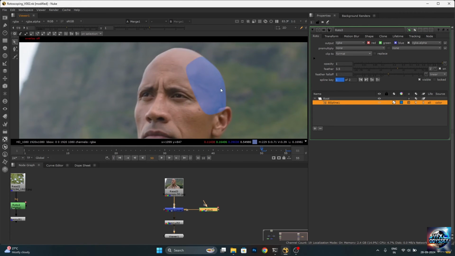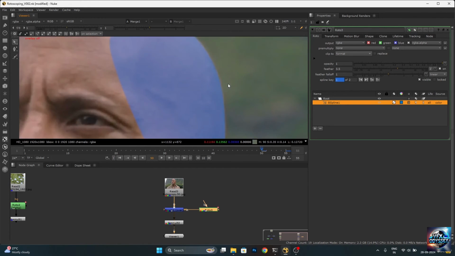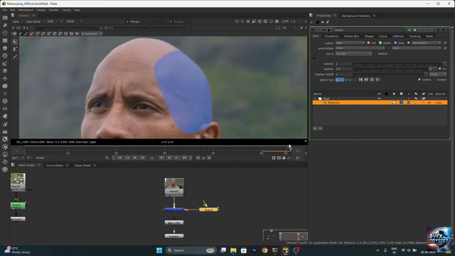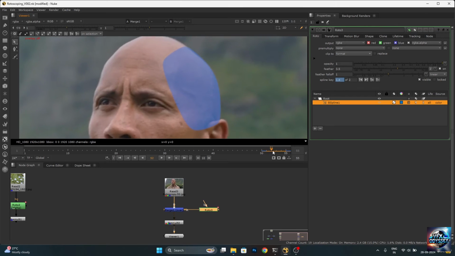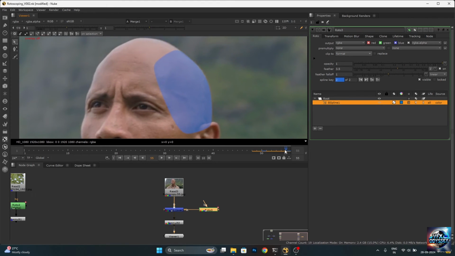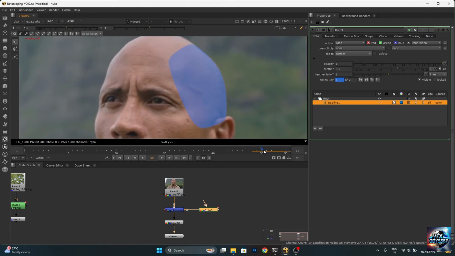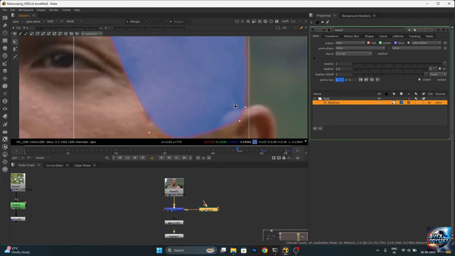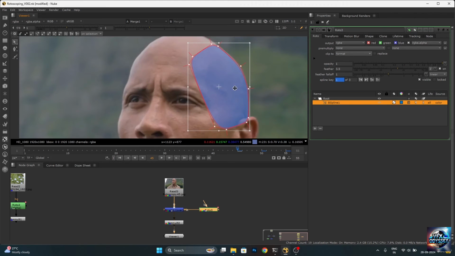Like this. Press Q and you see, if we move forward, the in between frames are automatically calculated by Nuke. By this technique, we save a lot of time doing roto. Go to 45, stick to his ears, press Q, same thing.